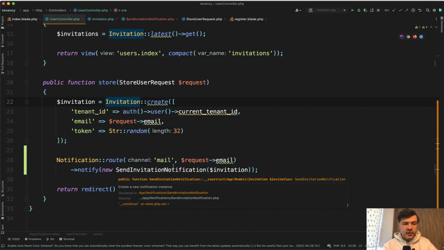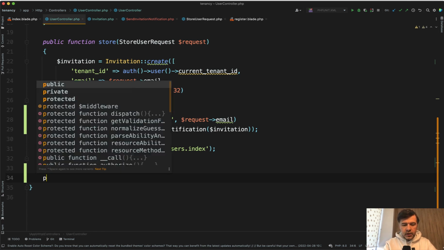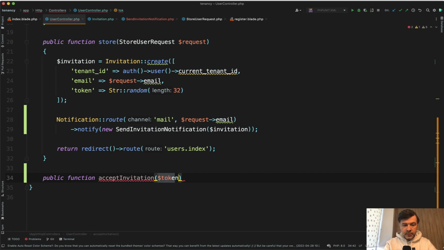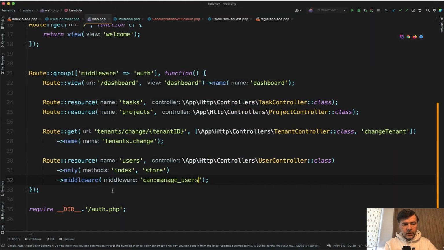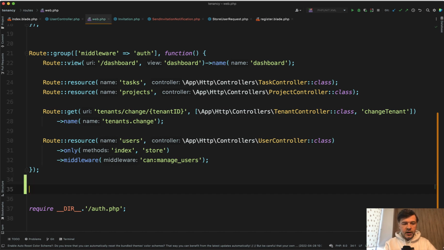Let's create a method in the same user controller to accept the invitation, but that URL will be public. So in the routes we will place it elsewhere outside of the auth group, but it will be within the same controller of public function acceptInvitation, for example, and we will have token as a parameter, and then here we will fill in the details a bit later, but in the routes web we add that outside of middleware auth, because for now the user is not registered, they are a new user without any auth.